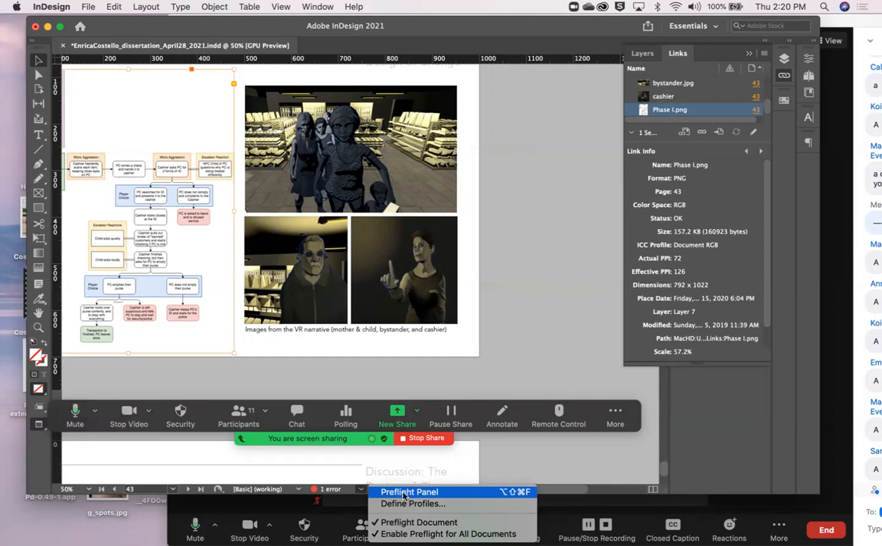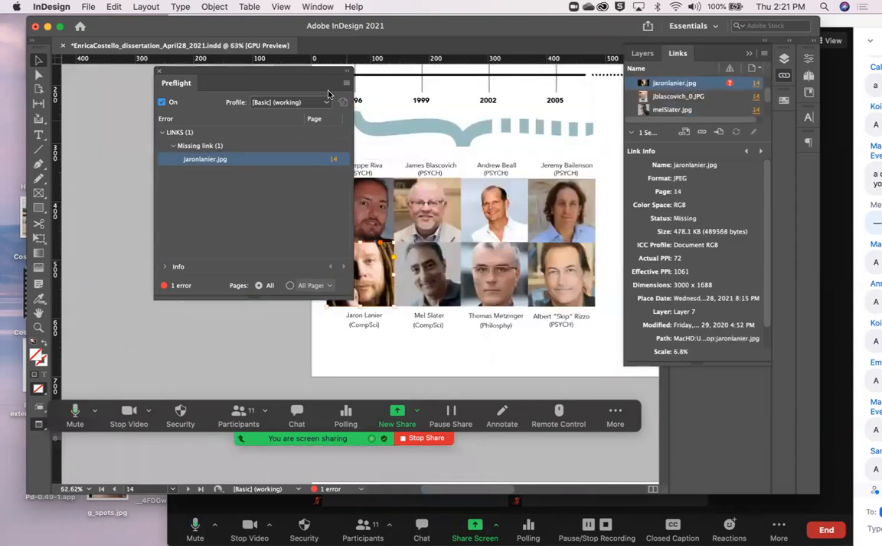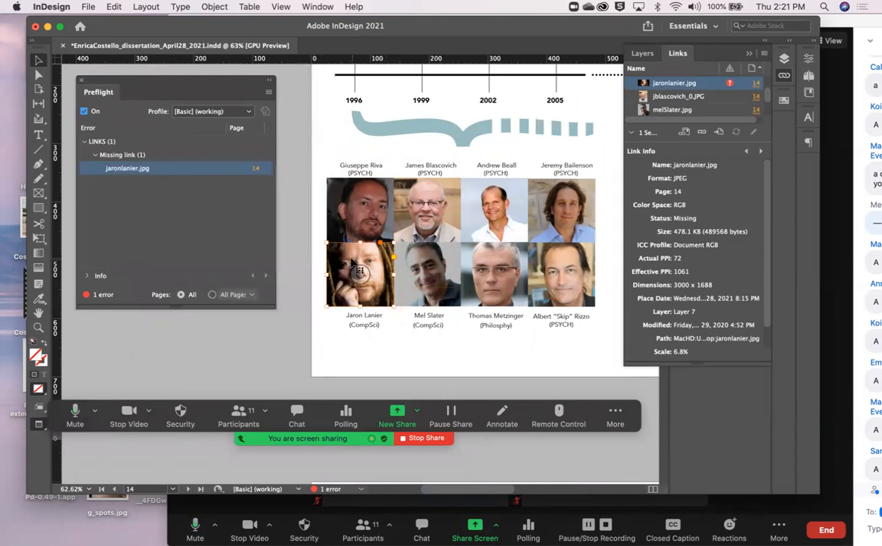So you go to this thing called the Preflight Panel right there, and you open it up, and it's telling me that there's one missing link, and it's Jaron Lanier. I actually know why. And it tells you even where, on which page. I can click on that, and I can see that that image is something I found on the internet. So obviously what I can do is go and relink it.